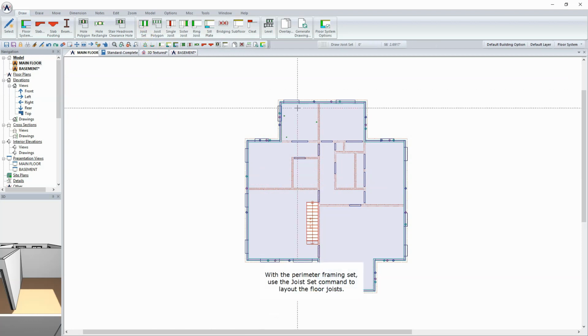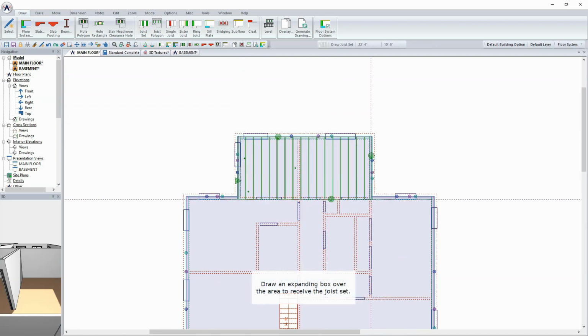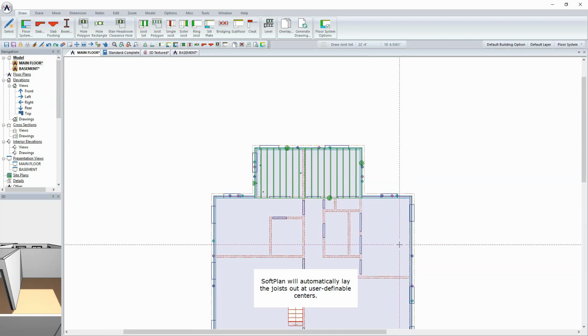With the perimeter framing set, use the Joist Set command to lay out the floor joists. Draw an expanding box over the area to receive the joist set. SoftPlan will automatically lay the joists out at user-definable centers.